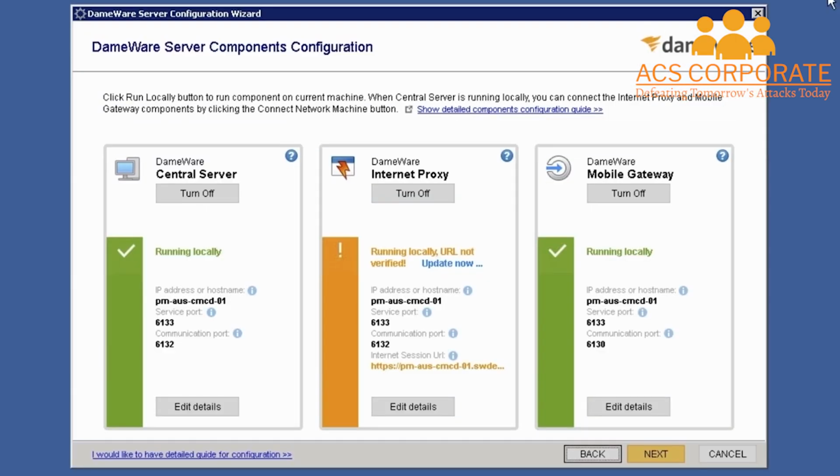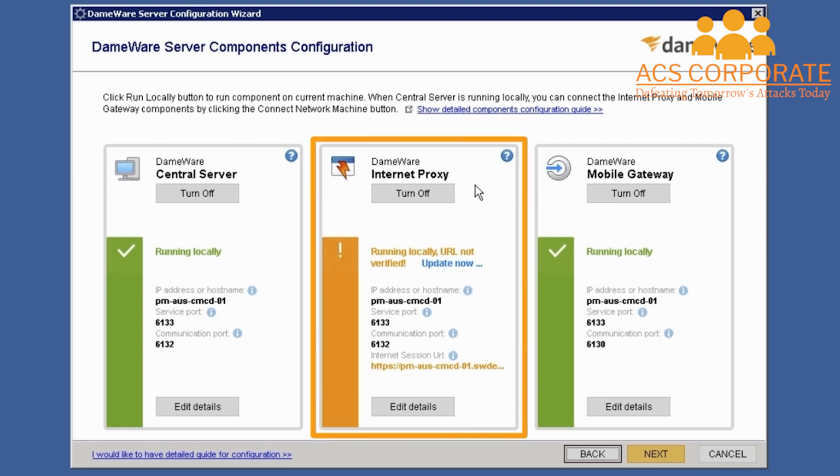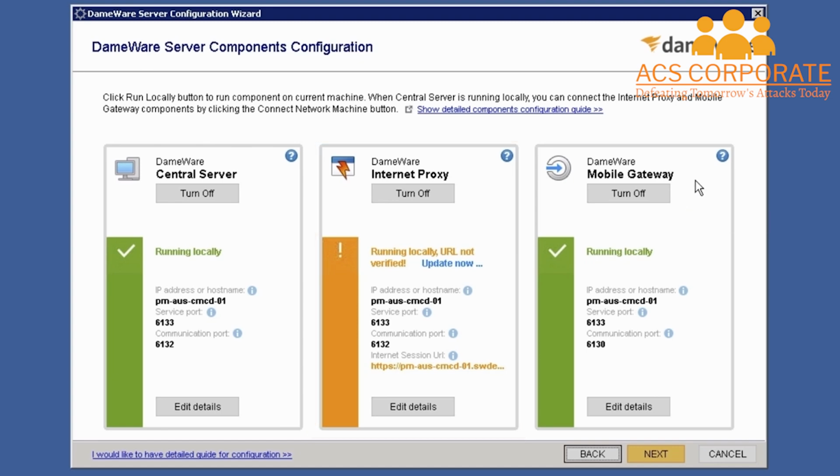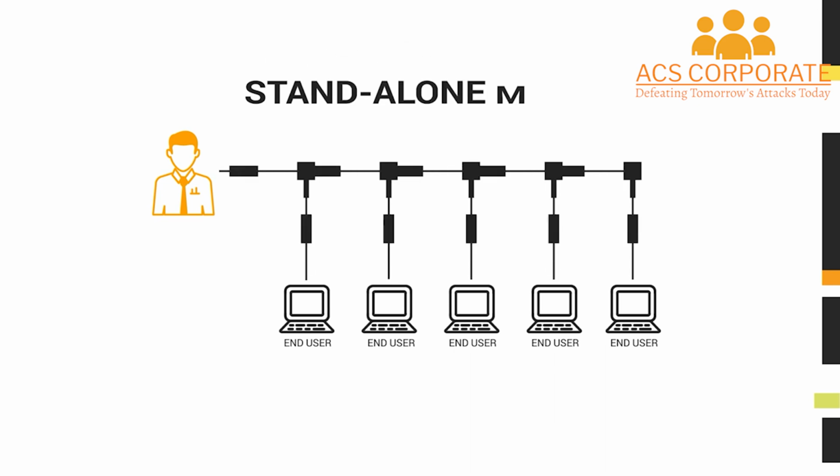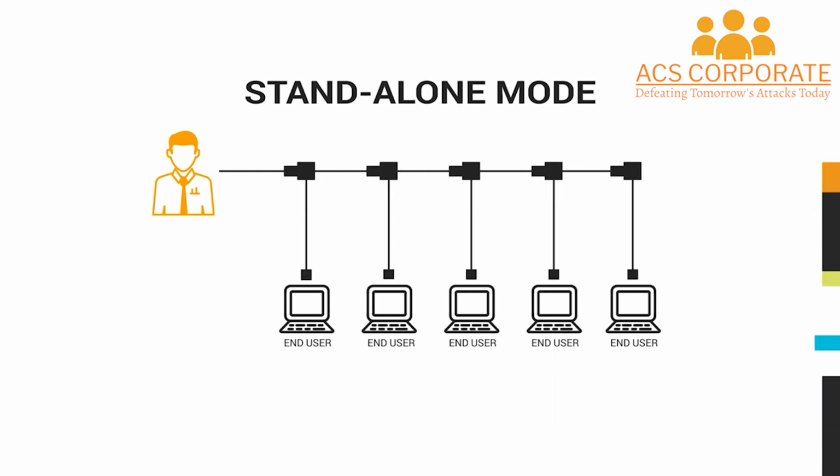In order to make easy and secure remote support connections to computers outside of your firewall, the DameWare Internet Proxy must also be configured along with the DameWare Central Server. These two components can be installed on the same server, but it is recommended that they are separated, with the Internet Proxy being installed on a separate server placed in a DMZ. A third server component, the DameWare Mobile Gateway, must be configured if you wish to use DameWare Mobile for iOS and Android devices.